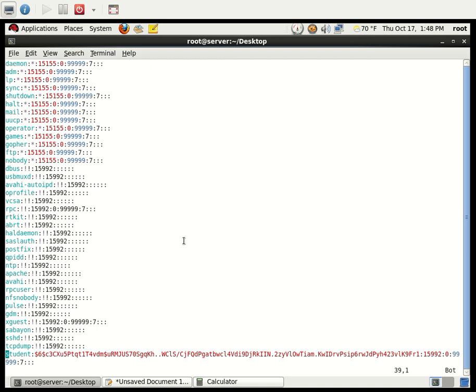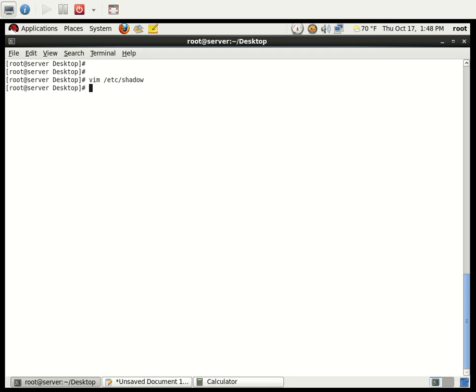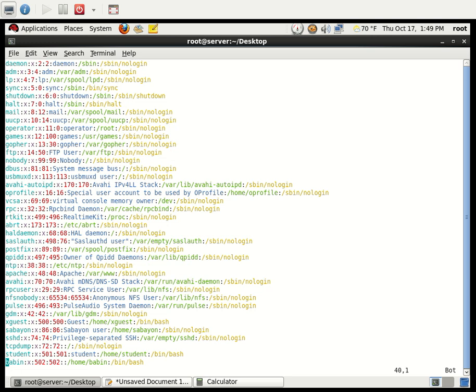If I add some user, here is the student user. Now I am going to add one more user. useradd, just add Babin. And if you see the file /etc/passwd, the user information will be stored here for Babin, and his password will be stored.